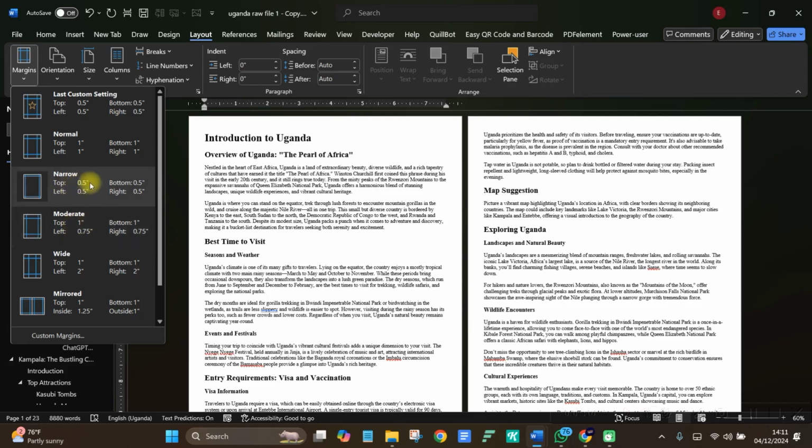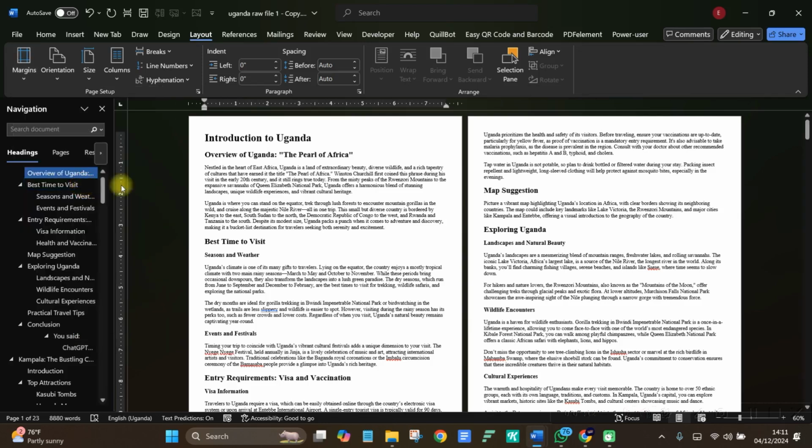But now you just choose this. Choose this narrow. You click on it, and then you will see the margin will be like this. It will be this size of the margin. So after that, those are the first two things you do.